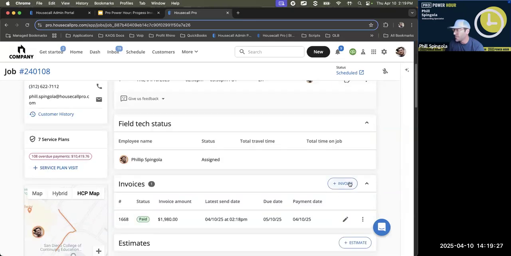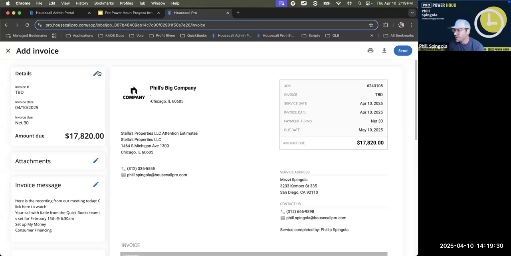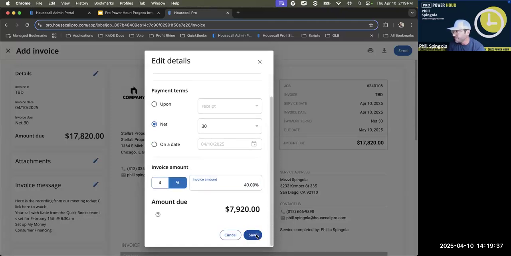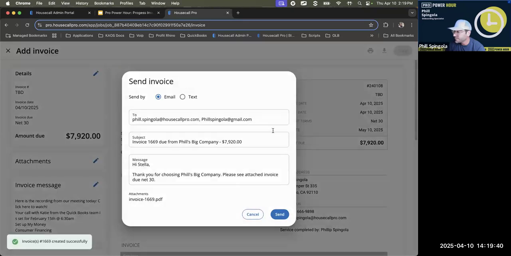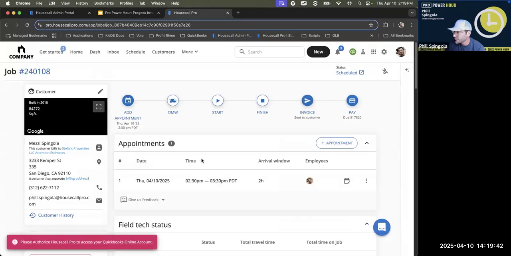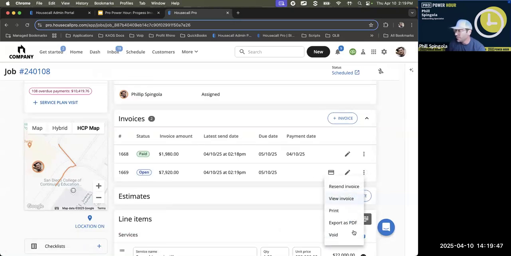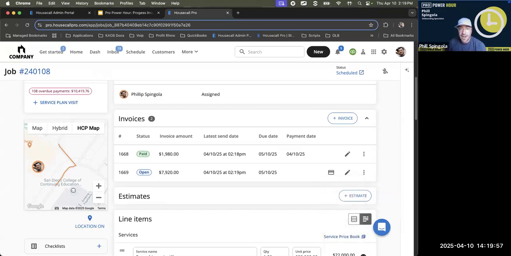So now that we collected our first invoice payment, let's do another one and see what else happens. If we say we collected 10%, now we want another 40%. All right, so once it's sent off, that gives us the option here where we can void the invoice. So as long as it's open, we can void it. And really from there, that's all there is to the progress invoicing.